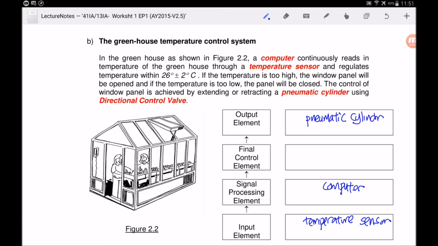And how does it know whether to extend or retract? The computer will decide, but to make the cylinder extend or retract, it actually has something called a directional control valve, which I will teach you later on how a directional control valve works. So the directional control valve is the final control element.